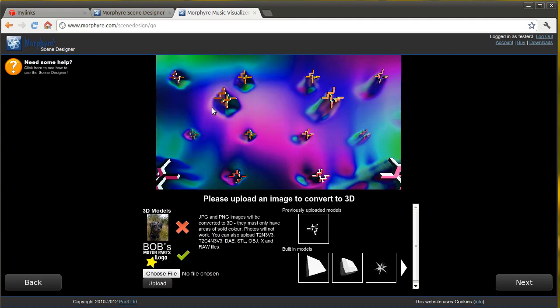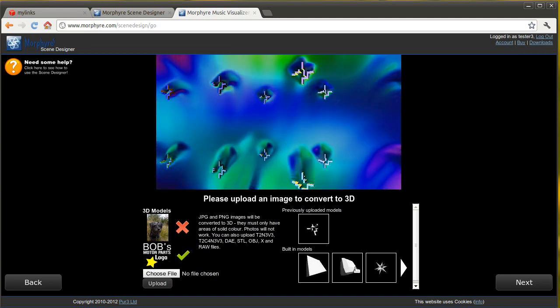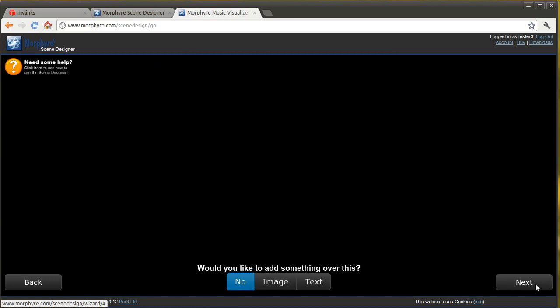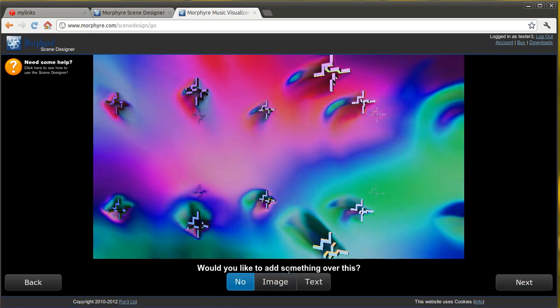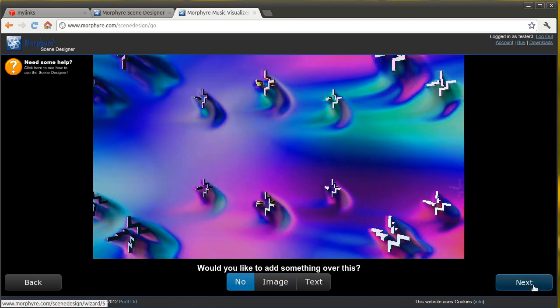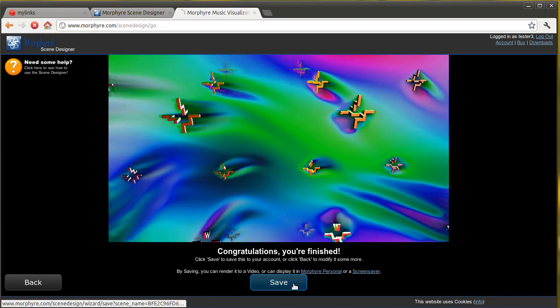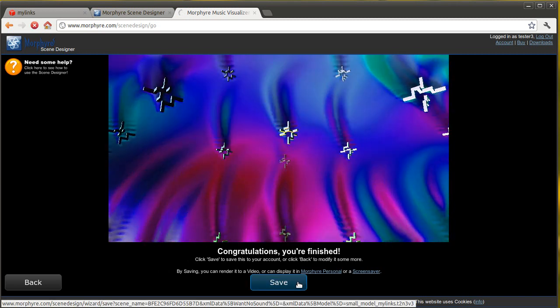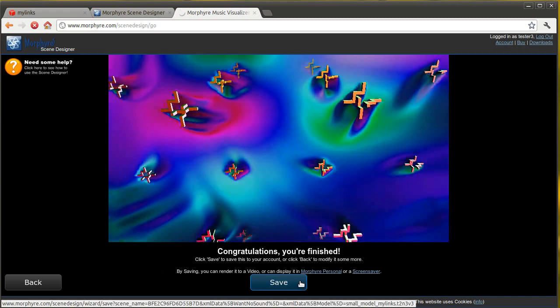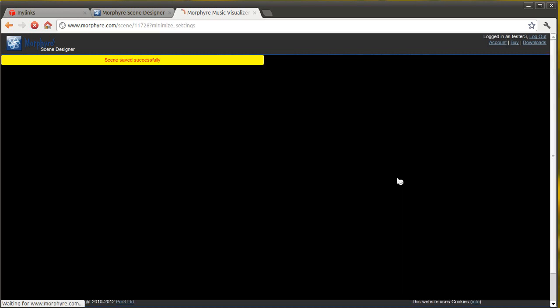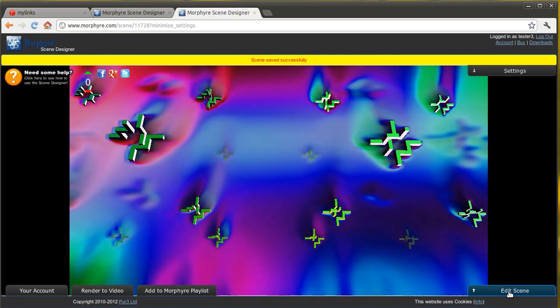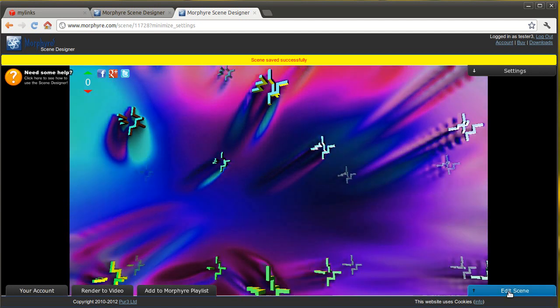So it's now showing it, but it's far too small, and you can't change it in this menu, so we're just going to click next, and we're going to go to the end of the wizard. We don't want to add any images or anything over it. We hit save. Now in this next web page that we get to, we can click edit scene, and we get a much more advanced set of options.